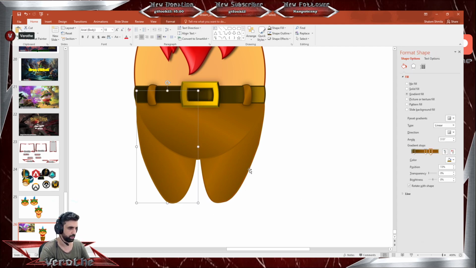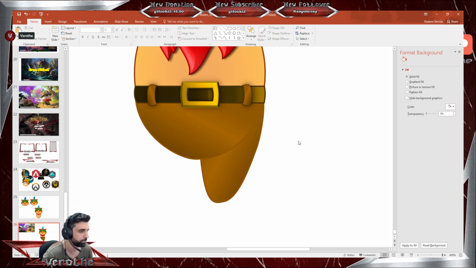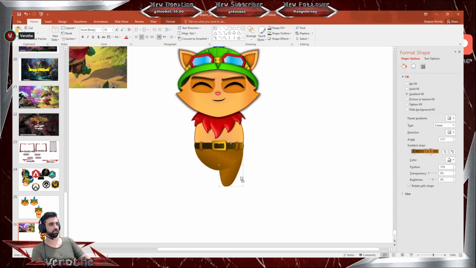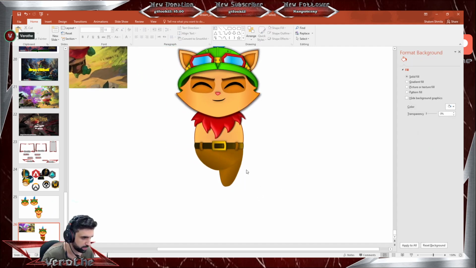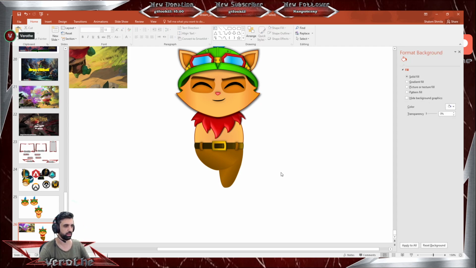That's the leg I've been looking for. Just fix something around here. Yep. That's the angle. Exactly how I wanted it to be. Now, stretch it up, make it look a bit better. Yeah, thick Teemo.